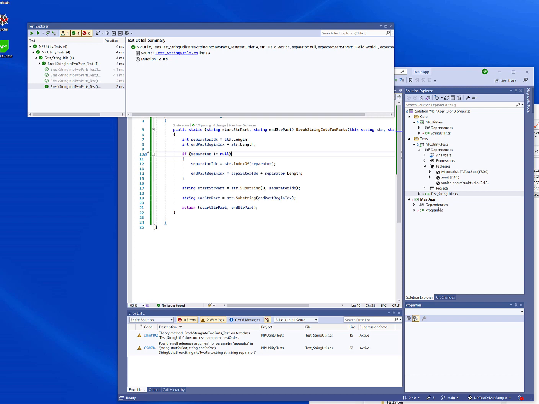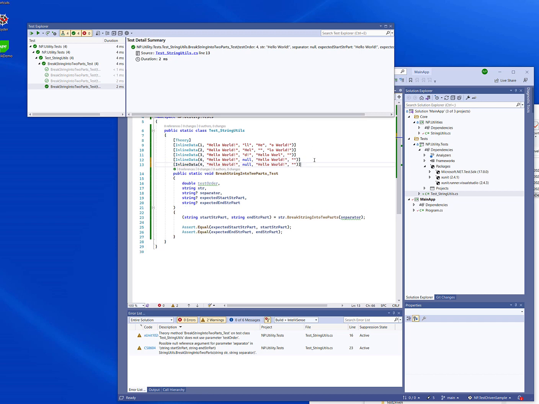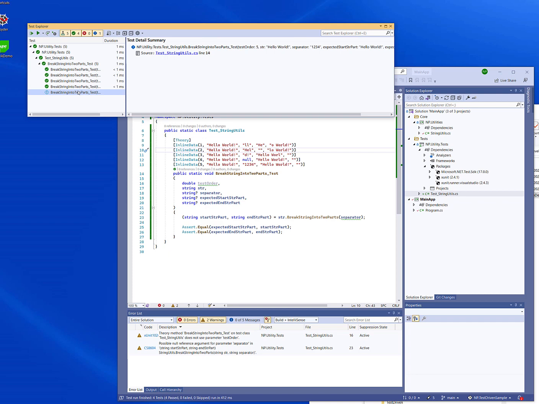Okay, beautiful. Test ran fine, and now we're going to come up with another test. And another test is non-null separator, but the one that doesn't exist within the main string. So we're going to have inline data hello world, and say string 1, 2, 3, 4 doesn't exist within the hello world string. And logically thinking, we need to get exactly the same result as what we got when the separator is null. The first part should be the whole string, and the second part, the end part, should be empty. First of all, let's rerun all the tests to get them refreshed. And now let's rerun the last test that has separator equal to 1, 2, 3, 4.